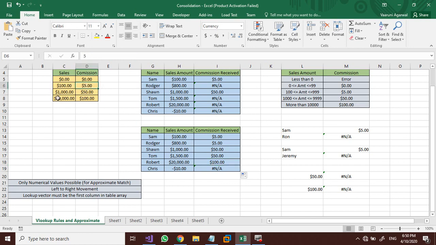Now on the basis of this sales and commissions table, I have created this table which tells what the sales amount is and what commission we get when we apply an approximate match function over it. So if any value is less than 0, because no criteria is given to us, then we get an error when we apply this approximate match function. If the amount is between $0 and $99, then we get no commission. If the amount is between $100 and $999, that is, if the sale is made from $100 to any amount till $999, then we receive a commission of $5.